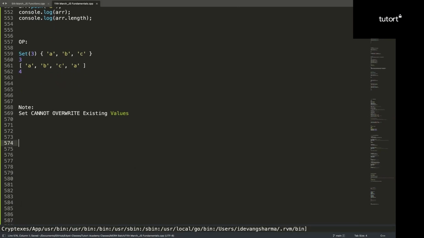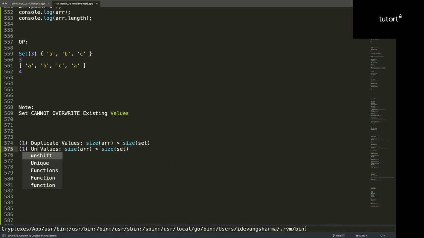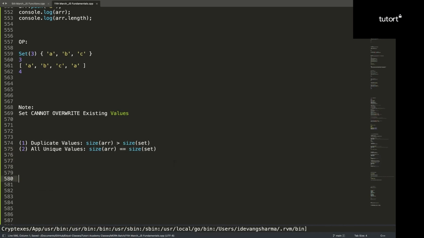That being said, it actually leads to an interesting discussion. If I have to check whether my array contains duplicates or not, how can I do that? If duplicate values exist, the size of the array would be greater than the size of the set. If it has only unique values, then the size of the array will be equal to the size of the set, using double equals. Cool, guys. Is this part clear to all?